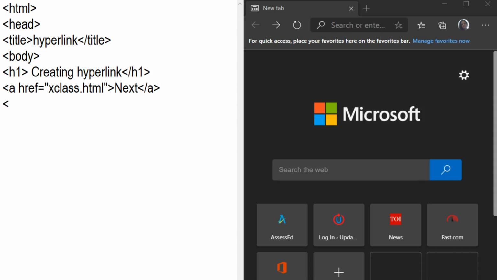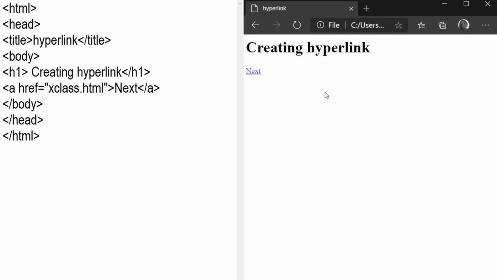After that you can close the body tag, and after body you can close the html, and then you can save this file. I am saving this file with the name 10th alpha.html. Okay, so now you can open it in your browser. You can open your file, and the name of the file is 10th alpha.html.